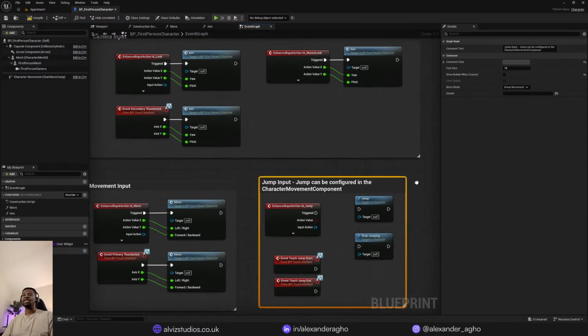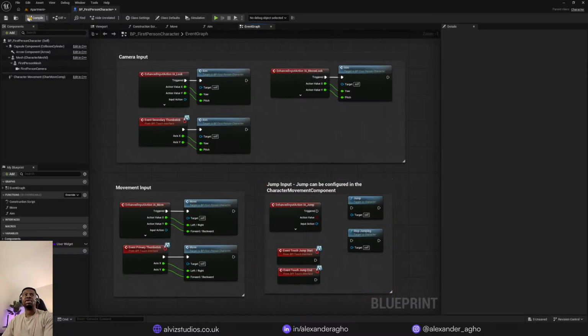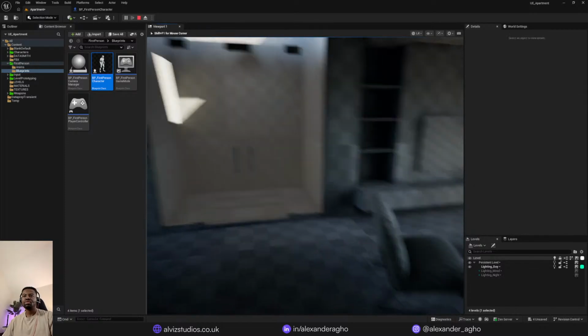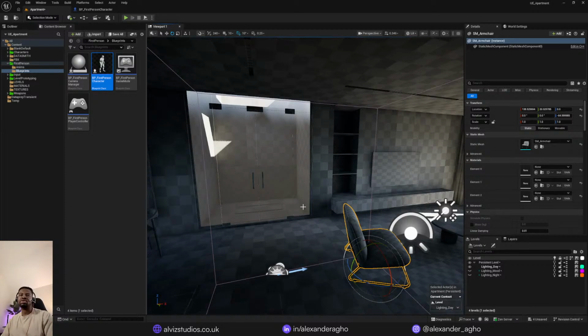Now, whenever you make any change in your blueprints, you will see that this compile button, which initially had a green check mark, is telling you that you've made an adjustment. You need to compile. So I will click on compile, green check mark, and save. So let's test. If I press spacebar, it's no longer jumping. So that's good to know.